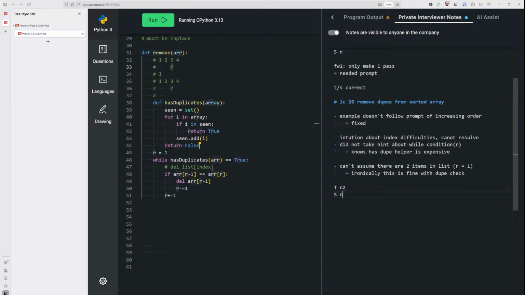Okay. Let's try to improve this. We should be able to improve this. If you think about it, the first thing I think we want to look at is what's going on with this condition. So can you tell me what is the purpose of the has duplicates helper?